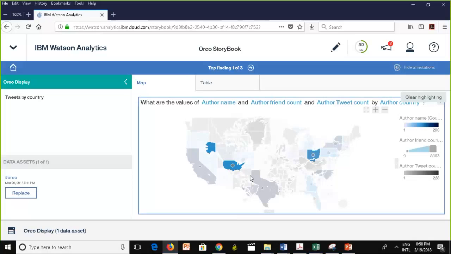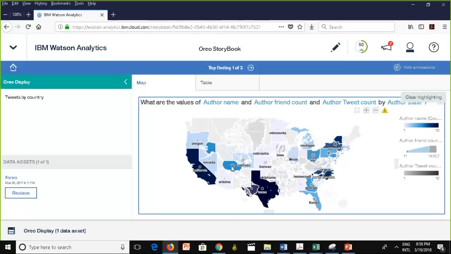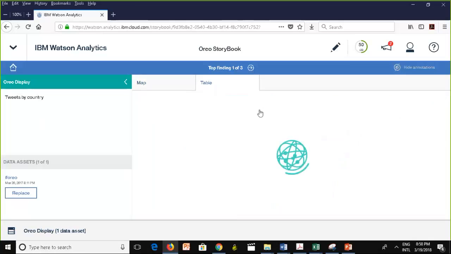Well, just for a moment, forget that this is tweets. Just think about it as some other data. You may have geographical data depending on what you're analyzing, right? So this is a hierarchy. It allows you to drill down into the data. State, and table. This is what I should see.